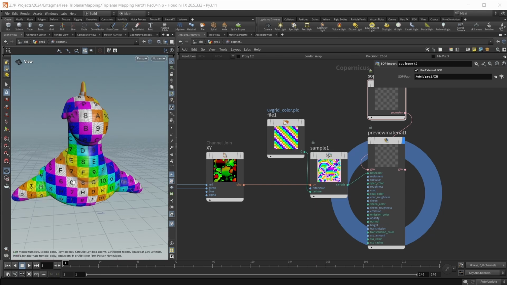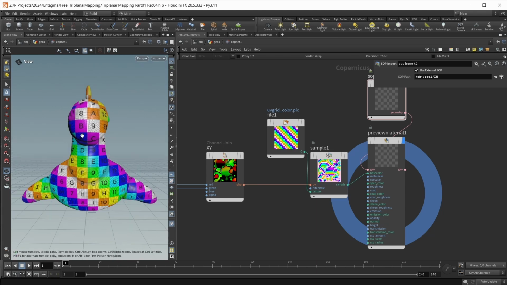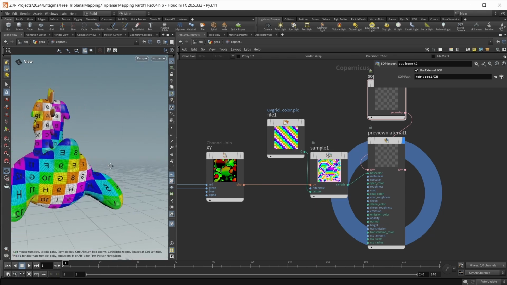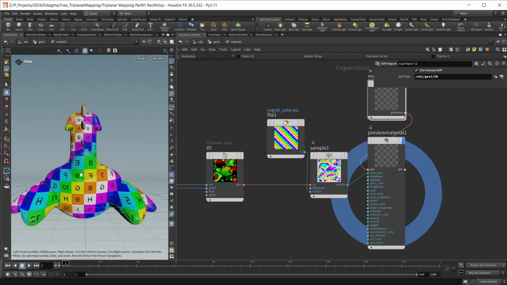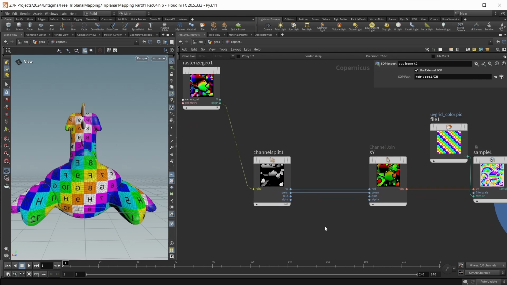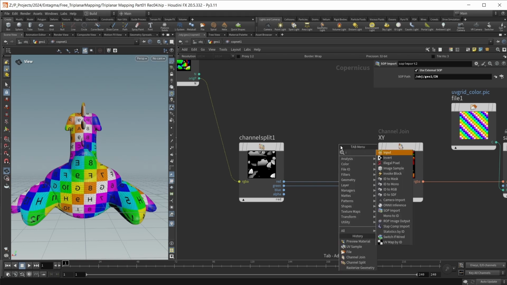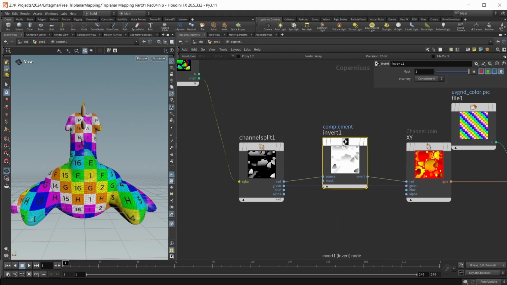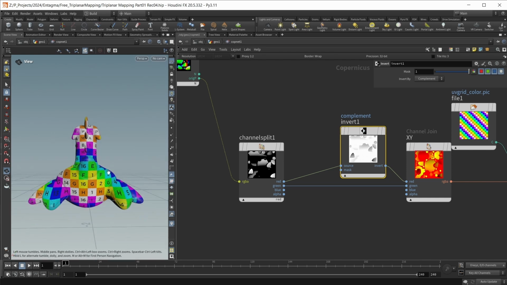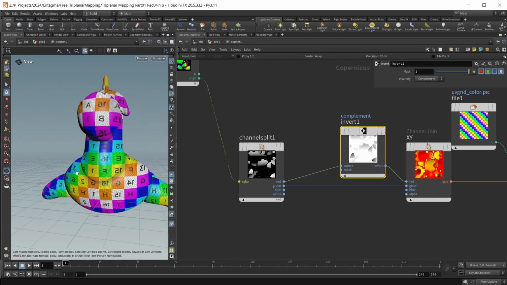However, there's still one problem with this map. Looking at it from the front, this looks correct. However, looking at it from the back, our UVs are now mirrored along the x-axis. So this is something that we have to fix. To fix this, what we simply need to do is to invert the x-axis or the U component of a UV map. And we can do this with an invert node. Let's wire this in here. Now the back side is fixed. However, if we take a look at the front, it's now mirrored there.